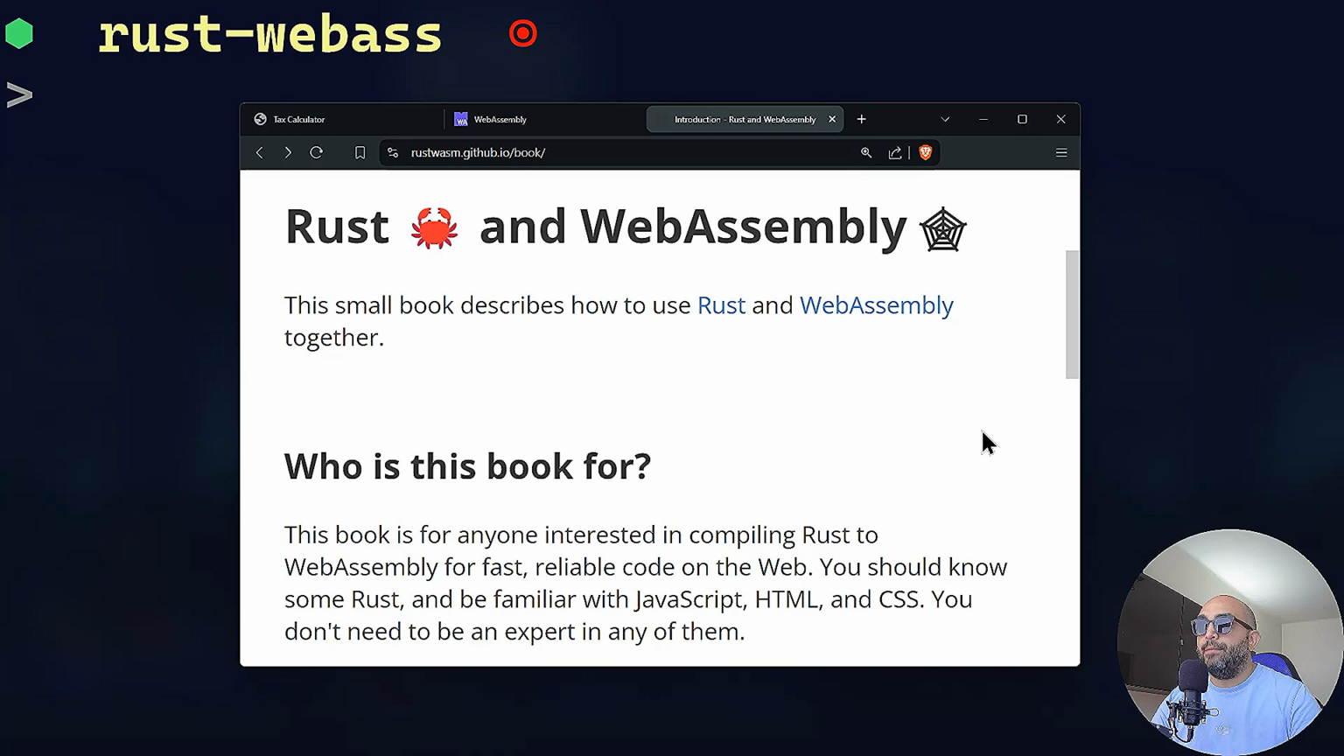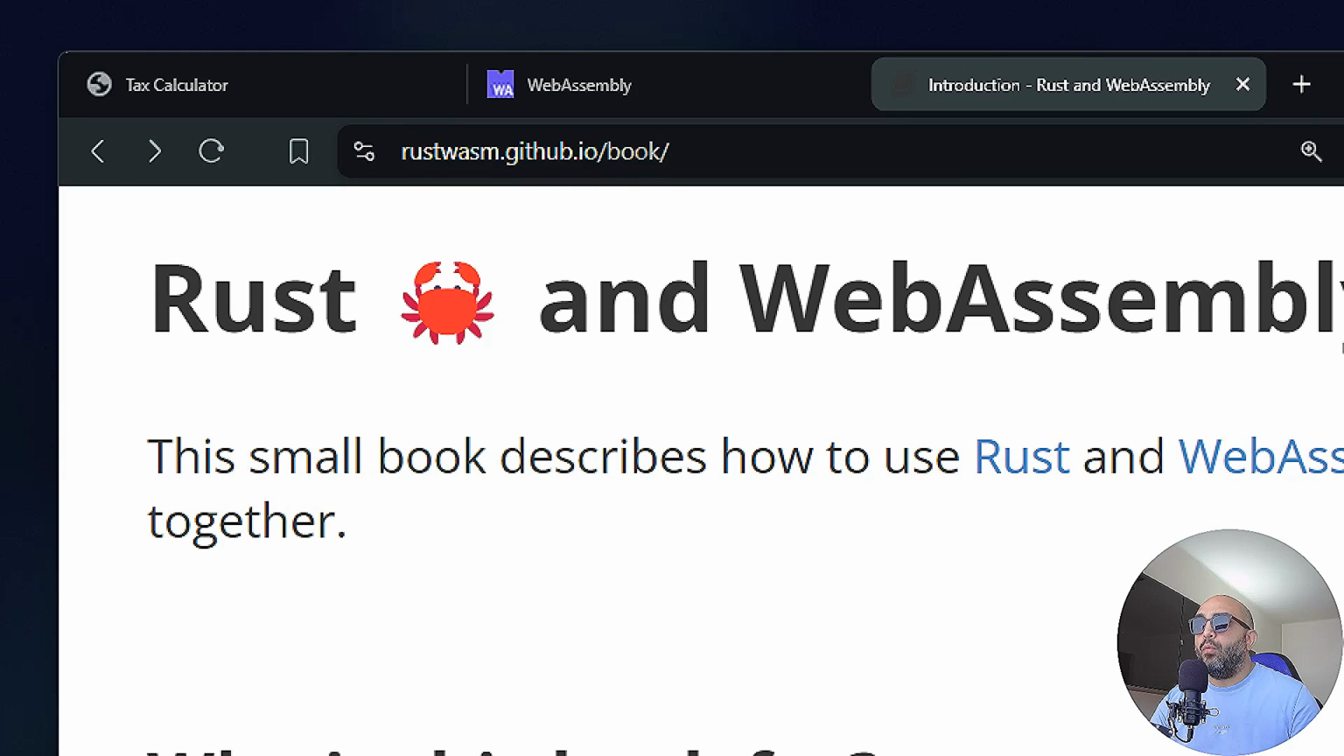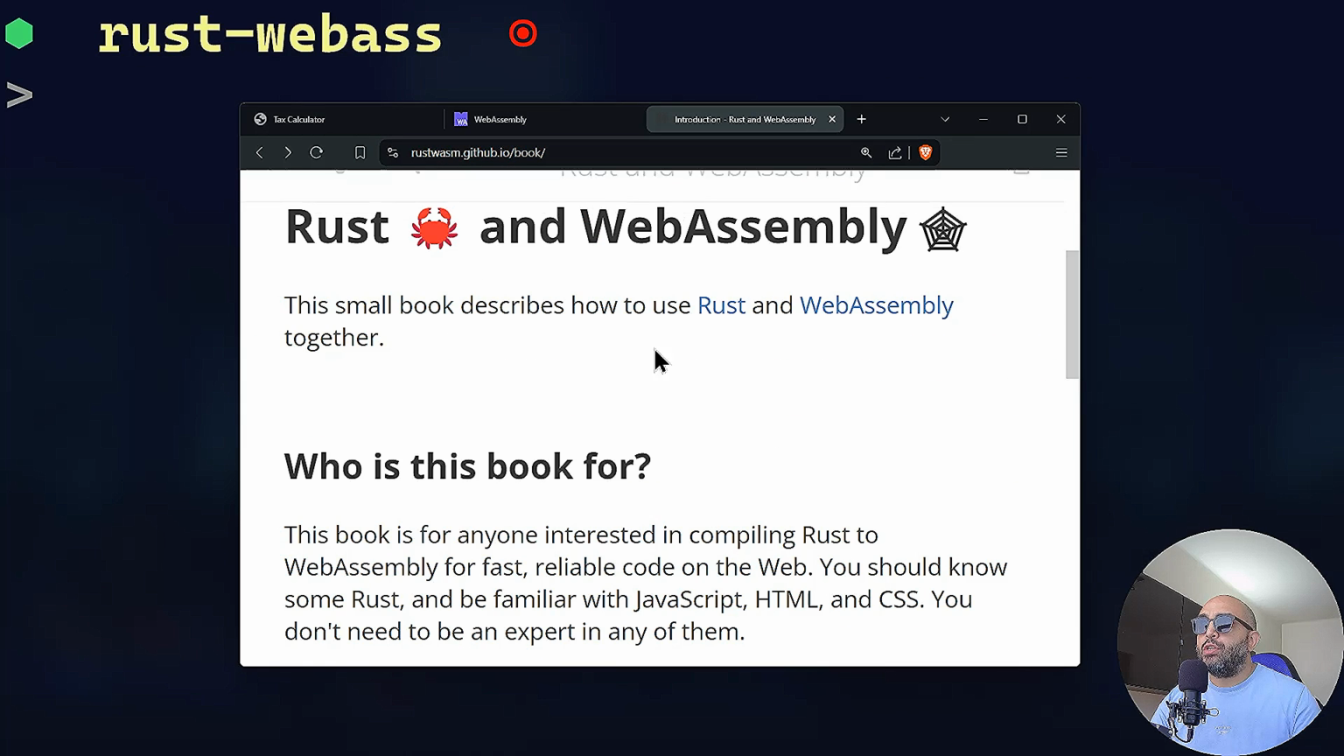What is WebAssembly? This is, by the way, another website. That's rustwasm.github.io/book. Okay, WASM is the abbreviation of WebAssembly. You can see here I wrote WebAss, but that's WebAssembly. All right. So yeah, the abbreviation is WASM. Do not confuse WASM with NASM. NASM is the Netwide Assembler for assembly language. I'm going to tell you now what WASM, or WebAssembly, is.